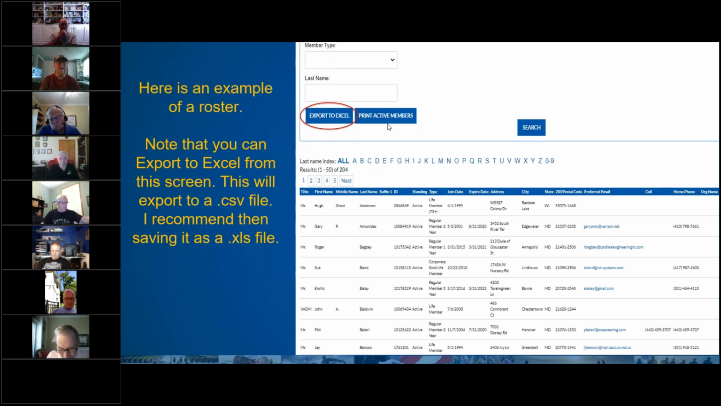You certainly have the option to print your active members. I think the formatting on that can be a bit wonky. I always recommend that people export to Excel. This just gives you an easy way, if you want to filter your members or sort them a certain way, you have that capability in Excel.